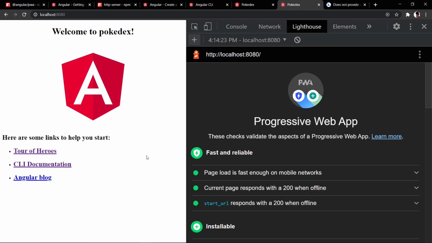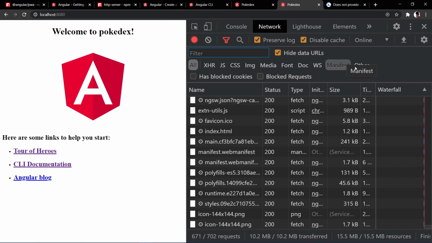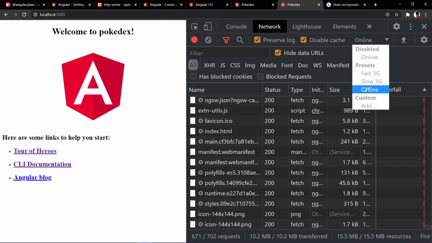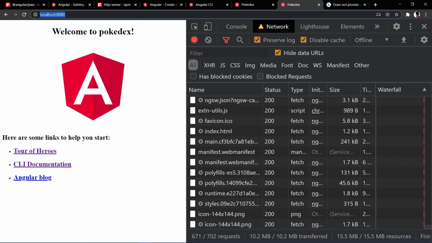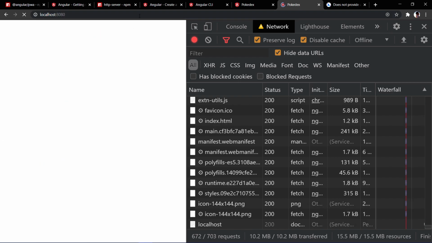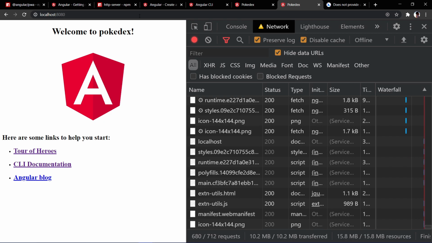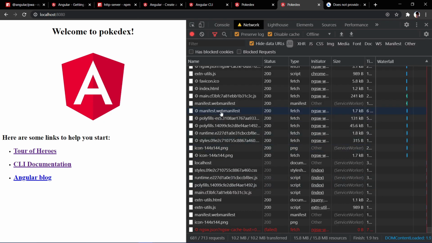Now let's see how the offline mode works for this application after the PWA has been applied. If I go to the network tab and enable offline, that means there is no internet connection to the application, but still if you refresh this application you will be able to get this page. The reason being, if you look closely at the files which are called whenever you refresh, these are all coming from the service worker. If you see, this is from service worker, this is from service worker.